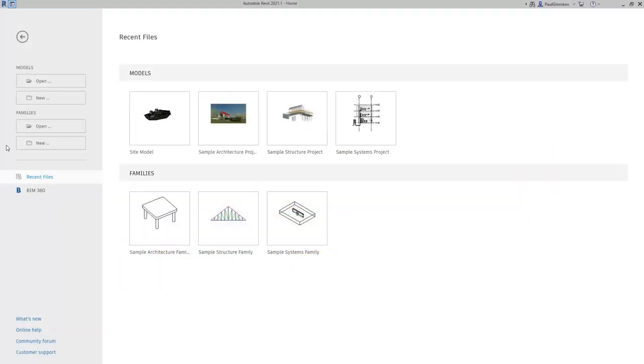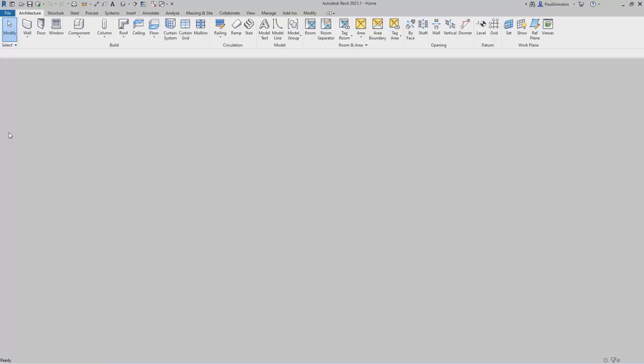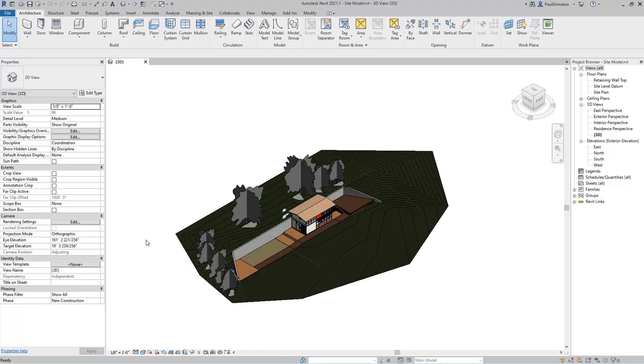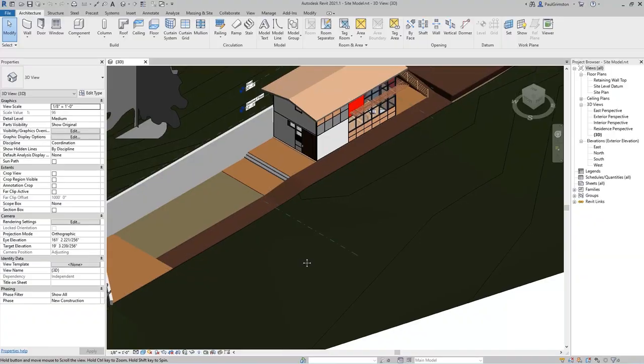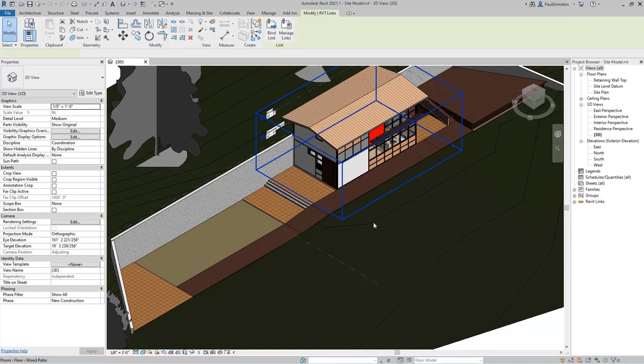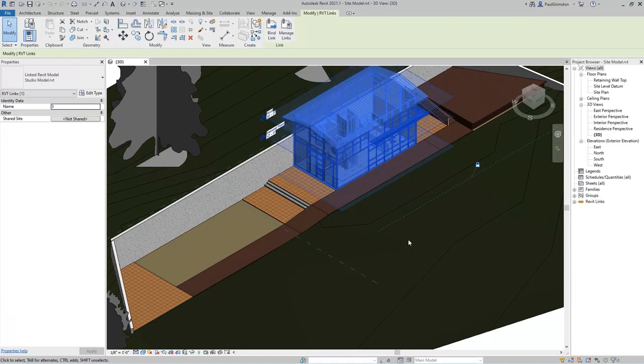Let's begin by opening the file Site Model. And in this file, we have the topography for our project. We also have a linked-in model already, so this is the Studio block, which has been created as a separate Revit model and linked into the current site project here.